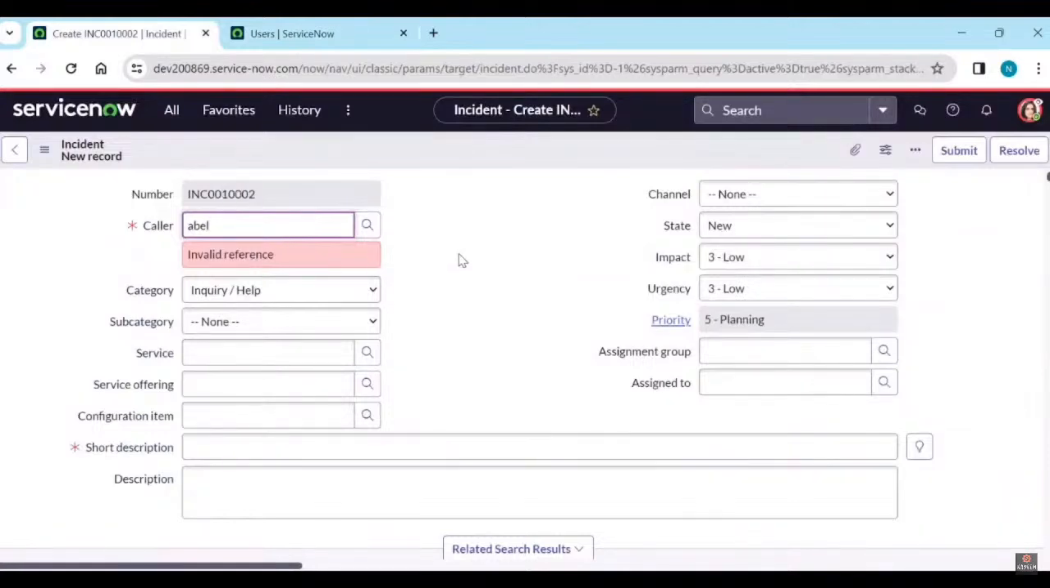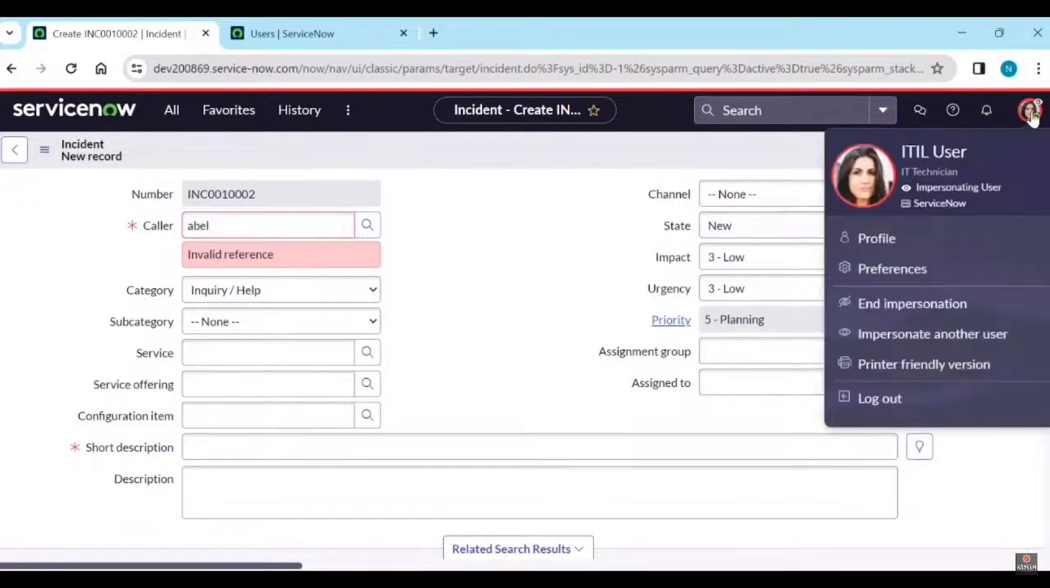Why is it not coming? How do I know? Is there any ACL, any business rule, client side script, or server side script? We don't know exactly, but we know the issue is this one. What is the root cause? We don't know. To identify this, I will end the impersonation.